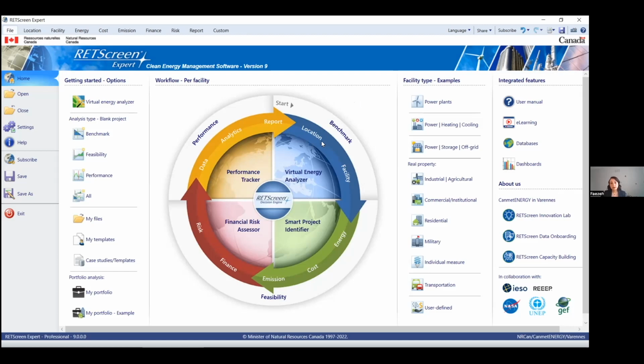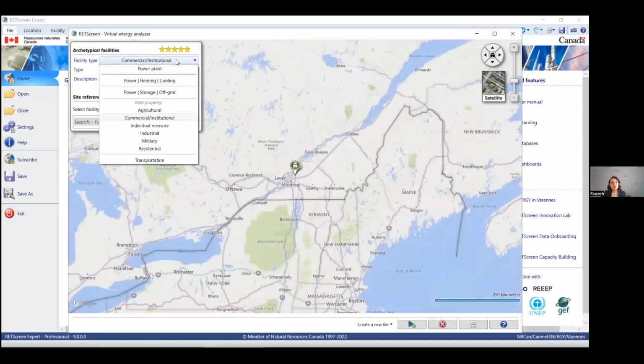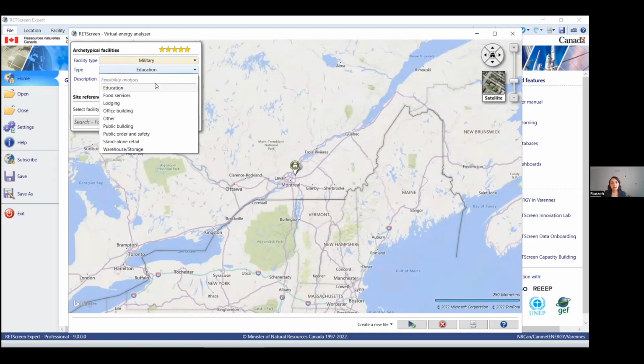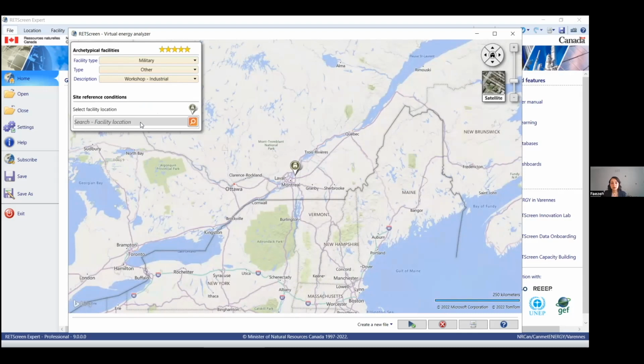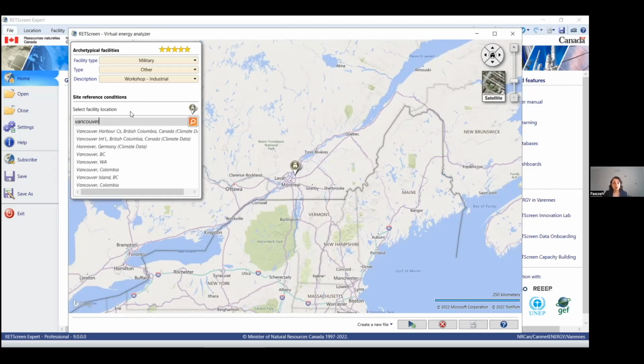Now I'm going to open an example of deep retrofit archetypes to clarify what I just explained to you. The archetype that I'm going to open is under military type, and it's going to be an industrial workshop. I will choose it from the second category, and I will open it in 3 different locations across Canada. I chose 3 locations with 3 different climates and also 3 different electricity grid carbon footprints. So the first location is going to be Vancouver in British Columbia, Canada.